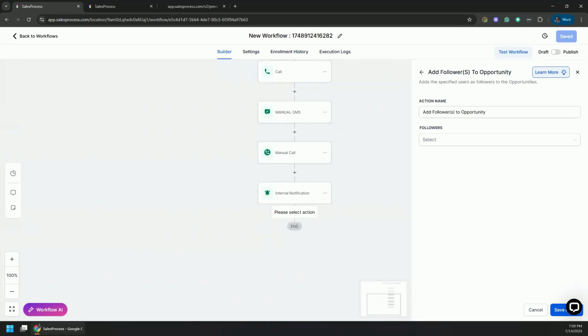Before we go, I forgot to give you guys the homework. The homework is to use one of the manual actions and show us where you are using the manual action. It could be call or SMS, and how it updates your dashboard in the task. Take a screenshot and post it on our Facebook group with the hashtag sale process wins.